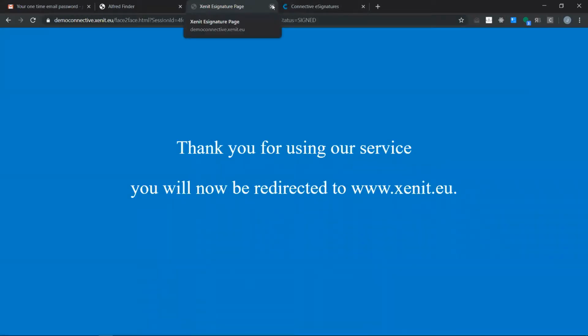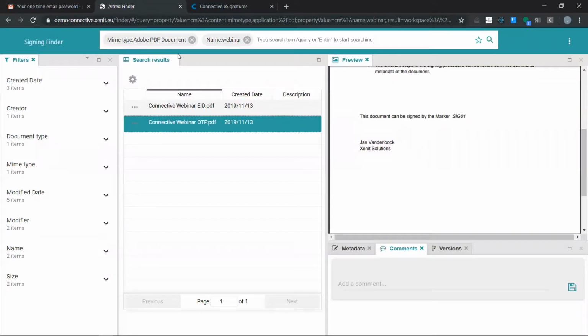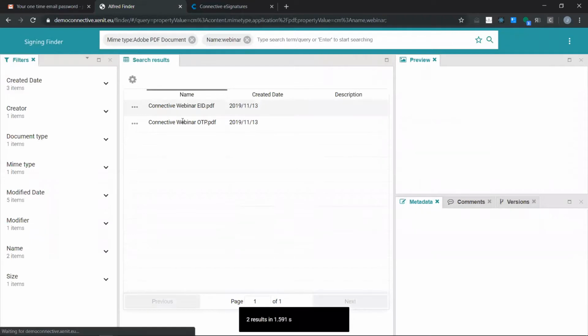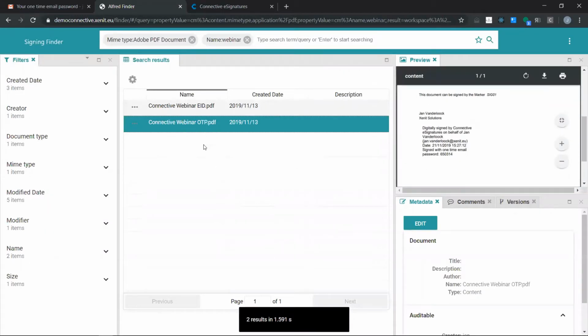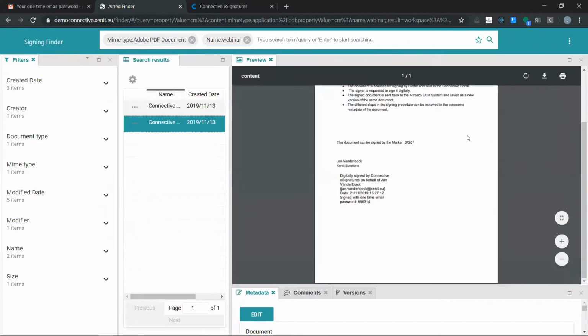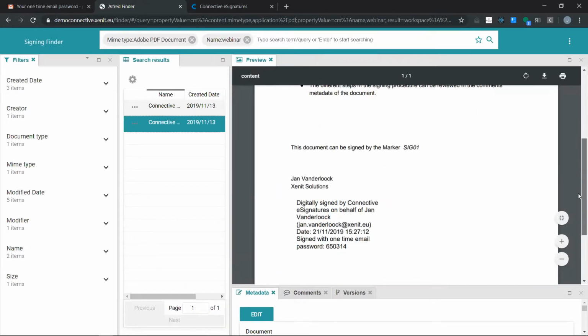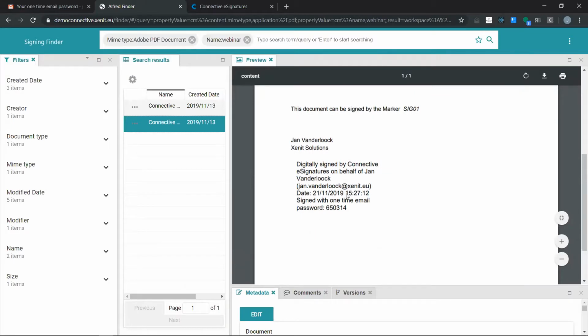Once again, the thank you page to say. And normally the feedback is sent by Connective to our server, who will record it in the Alfresco. So if we refresh this page, we can see also for this document that it was digitally signed by me. And we can see that it was signed using the one-time email password. And even the password that was sent is recorded in the document.